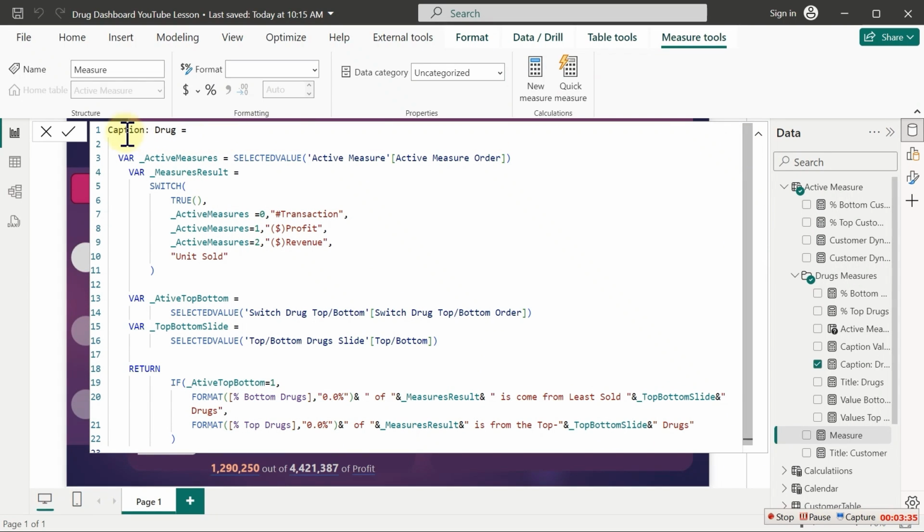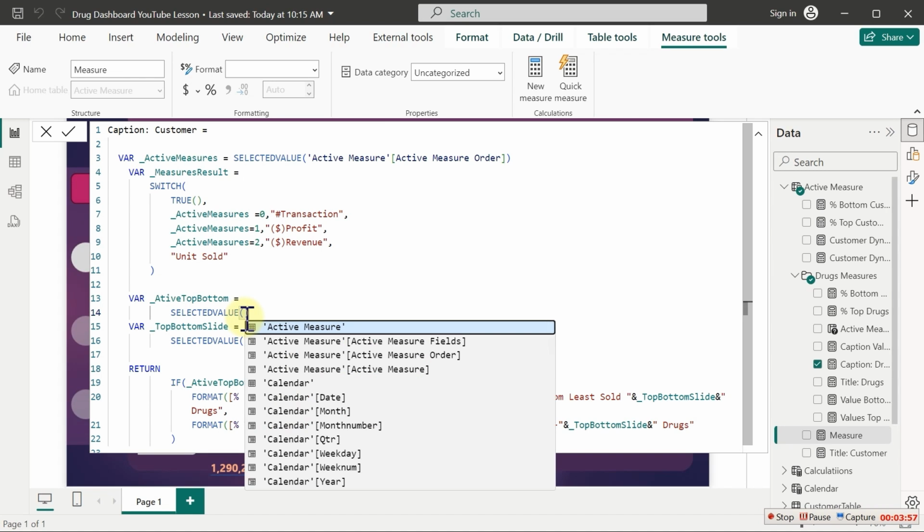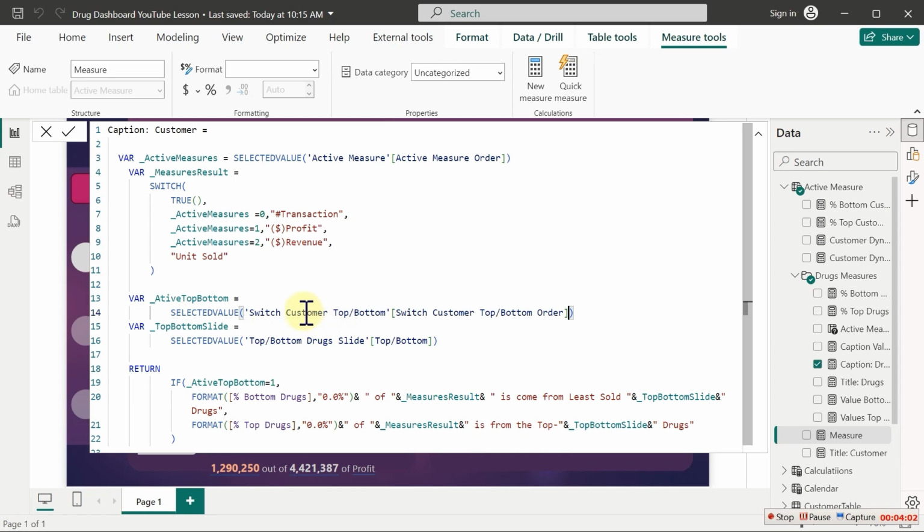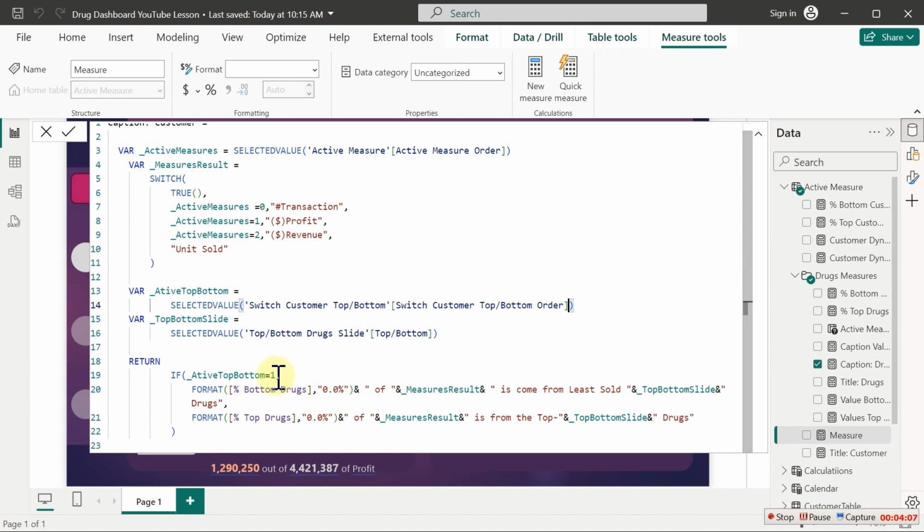Let's go up, and this is caption for drugs. We do customer. Okay, I told you this particular place will remain the same. We don't need to touch it. On this particular part here, instead of us switching top bottom for drugs, we use the switch for customer. Here it is. So you can see this one has customer on it. Then instead of looking at 1, I think we are looking at 0 over here.